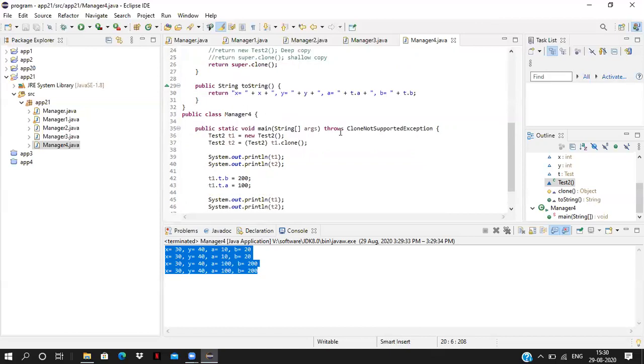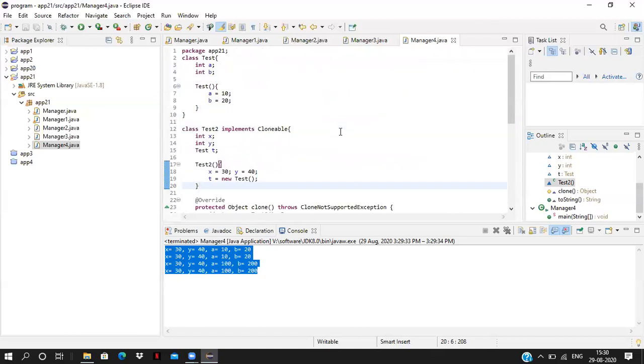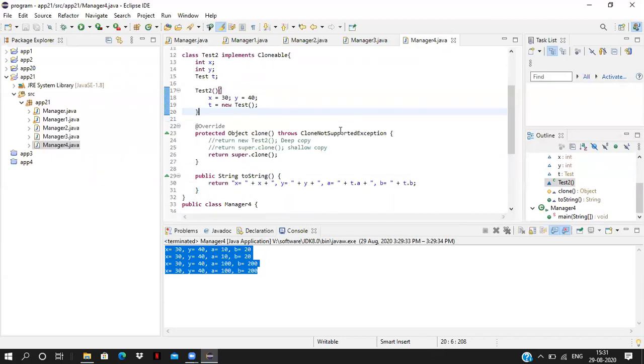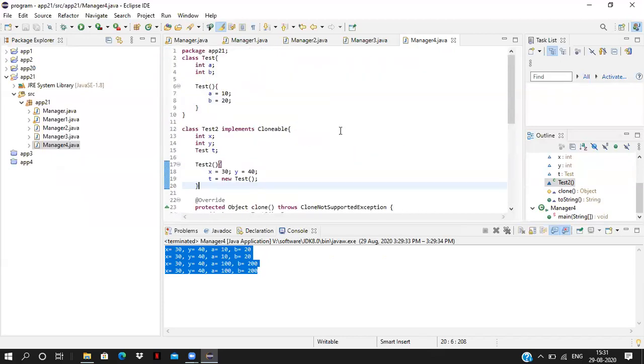Now, what are deep copy and shallow copy? Shallow copy: whenever we change the original object, if the changes are reflected in the duplicate, that is called shallow copy. Deep copy: whenever we change the original object, if the changes are not reflected in the duplicate object created by calling the clone method, that is called a deep copy operation. These are the two operations.